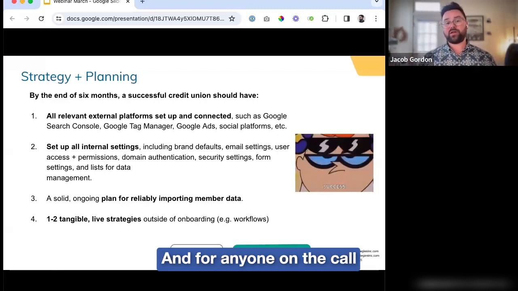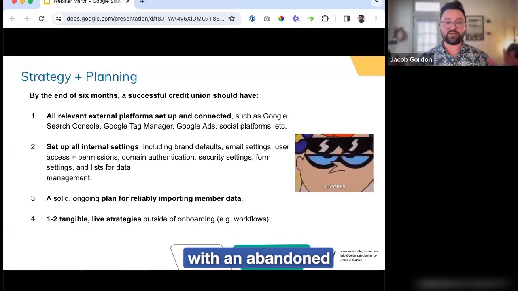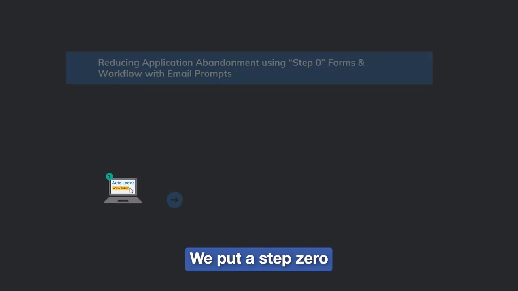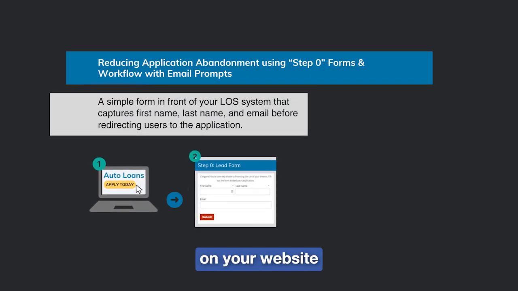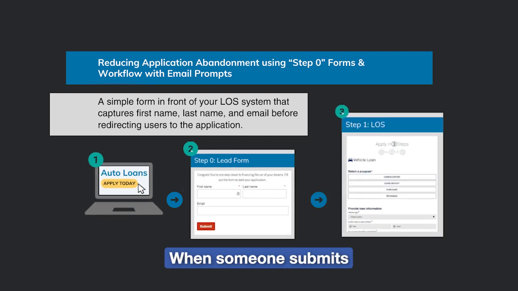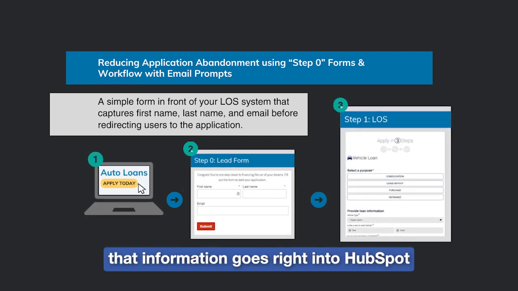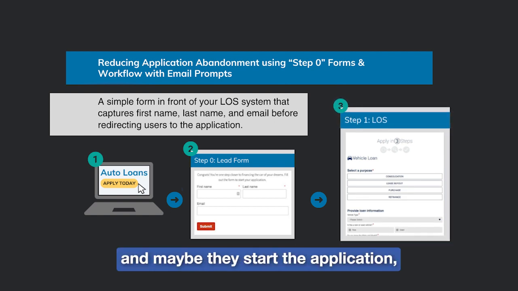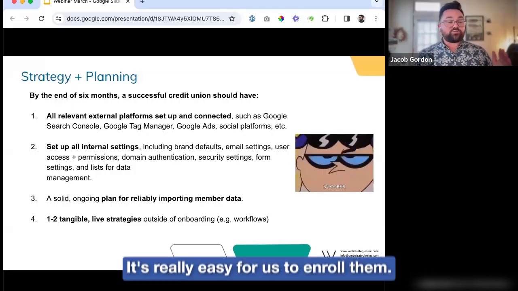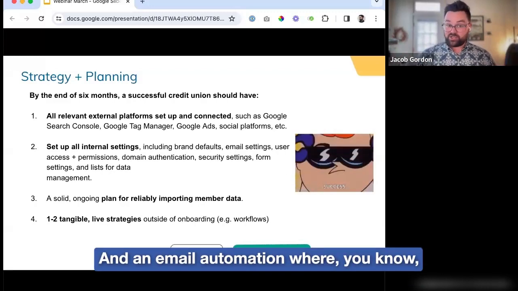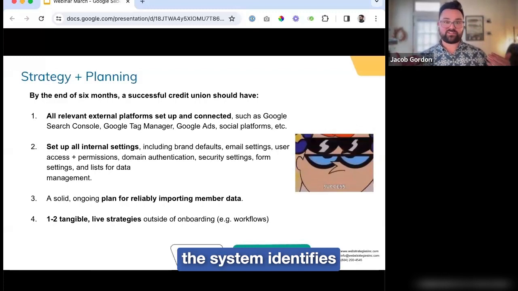And for anyone on the call that may not be familiar with an abandoned application campaign, I'll give you a quick rundown. We put a step 0 form, just a form on your website, that collects the first name, last name, and email. When someone submits, that information goes right into HubSpot, and we have a record for that user, and then they get redirected to the application. And maybe they start the application but do not finish it. It's really easy for us to enroll them in an email automation where the system identifies exactly the actions I just laid out.